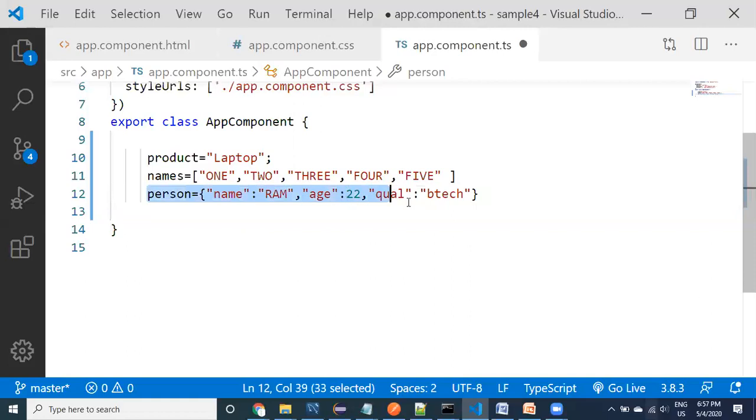We have provided this particular property and property values. Person equal to this one. Now this can be called a JSON object. An object contains keys and values. When we are providing a string, we use double quotes. When we are providing numbers, we cannot call them integers or floats. Everything is a number only. Numbers we can provide without double quotes. So now this is a different type of data.